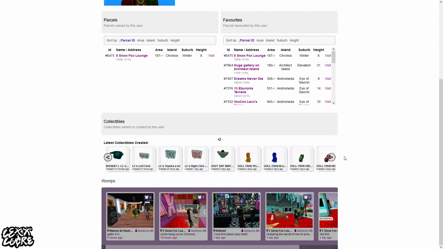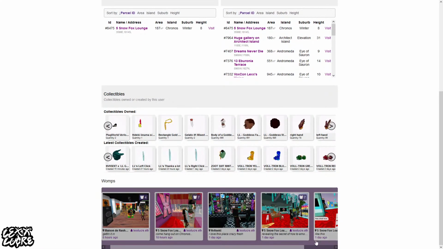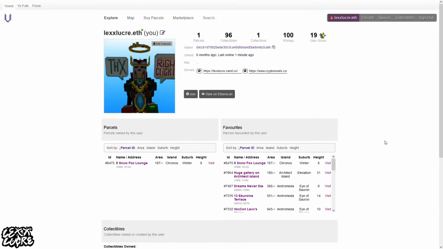All your collectibles are here on your profile, so you can run through all the collectibles that you've created in the order that you minted them. And then all the womps. If you womped a bunch of places, we'll go over womps in a second, but you get all your womps. So all that's available on your profile page, right?